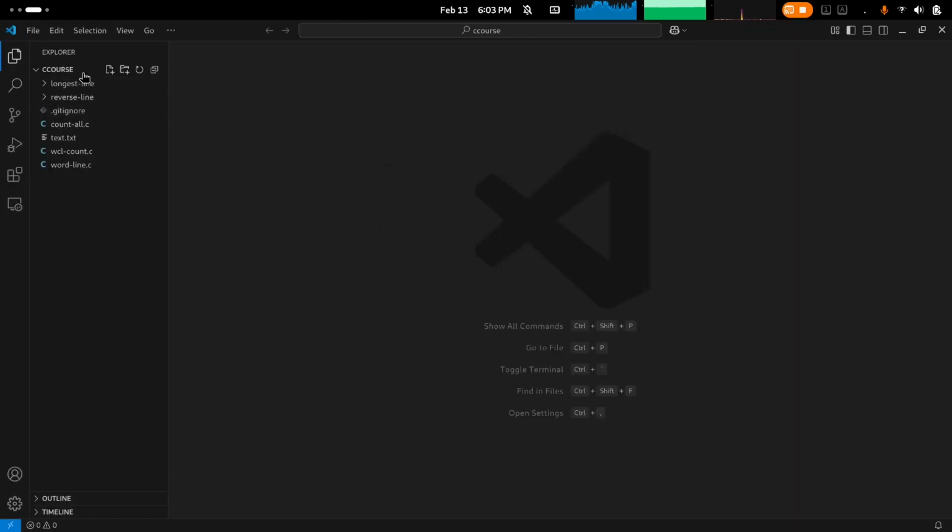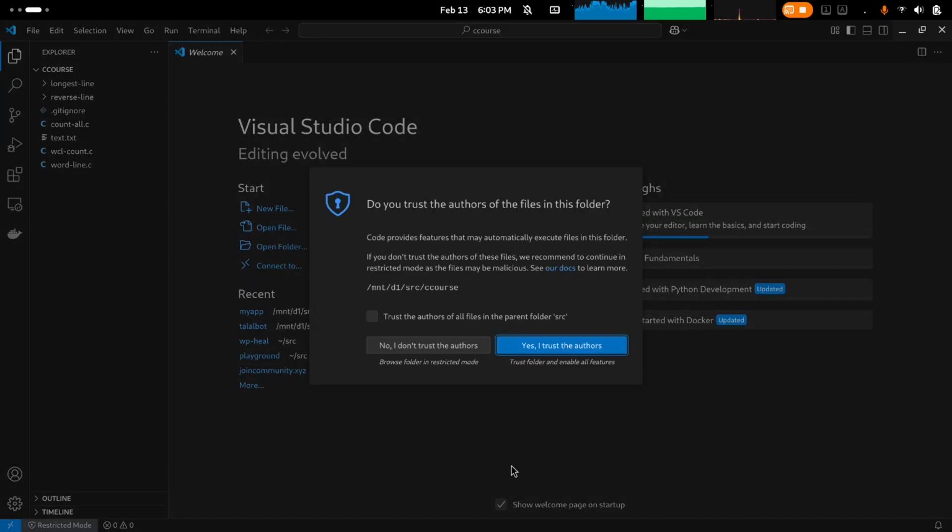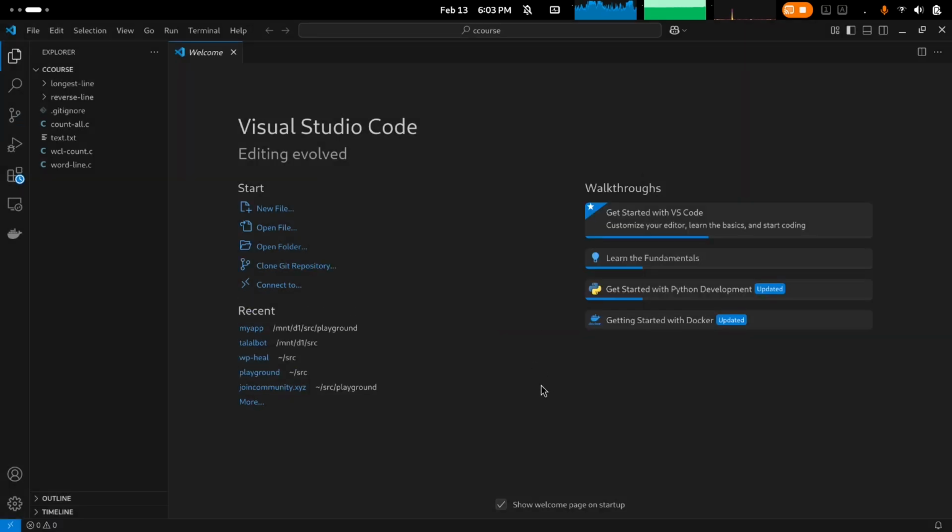And that's it. We created an SSH key, we added it to our GitHub account, and then we were able to clone a repository using the SSH protocol on our system. And now we are good to go, and we can continue developing our application.